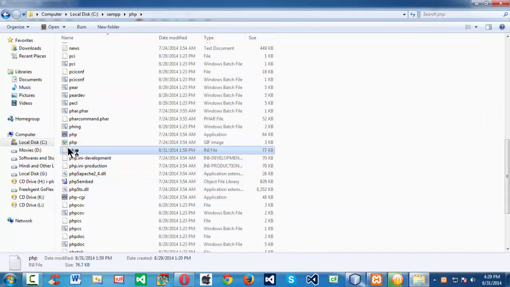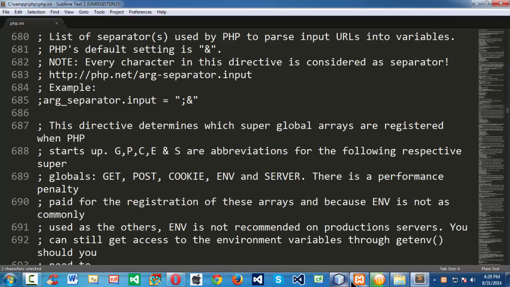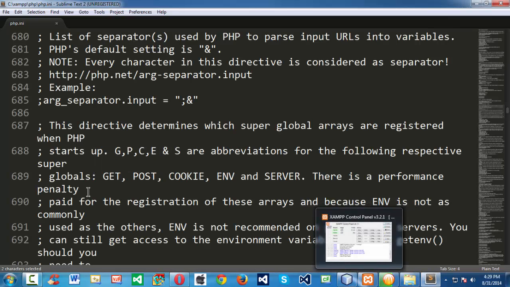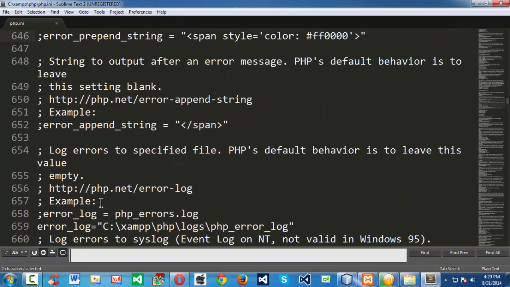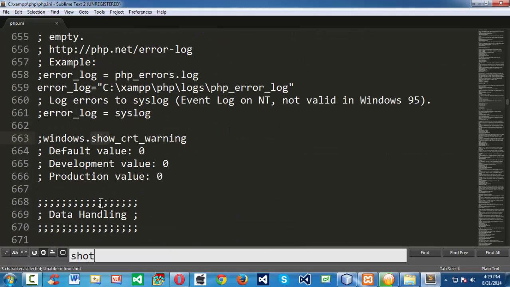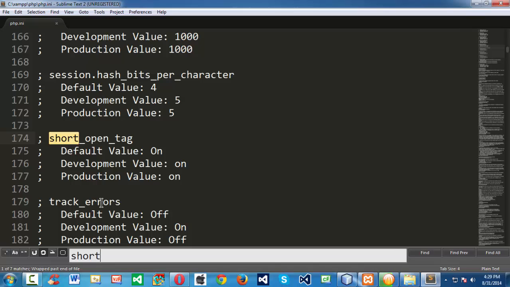This file consists of all the settings and configurations of the PHP engine which is running in the XAMPP web server. If you search for this option here, search for short open tag here.